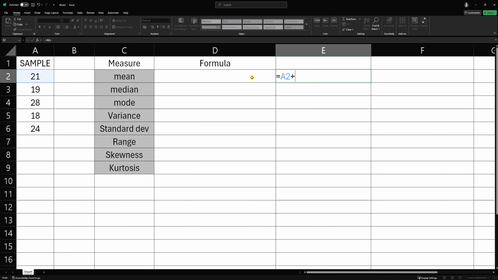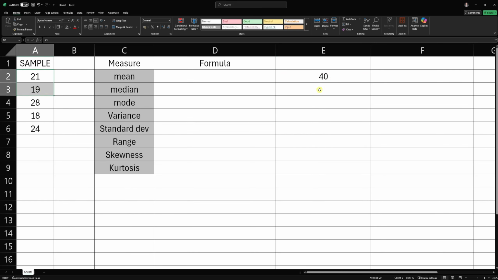So in this case, I'm going to add, let's say, A2 and A3. So all I have to do now is press the enter key, and then I'm going to have the sum of A2 and A3.